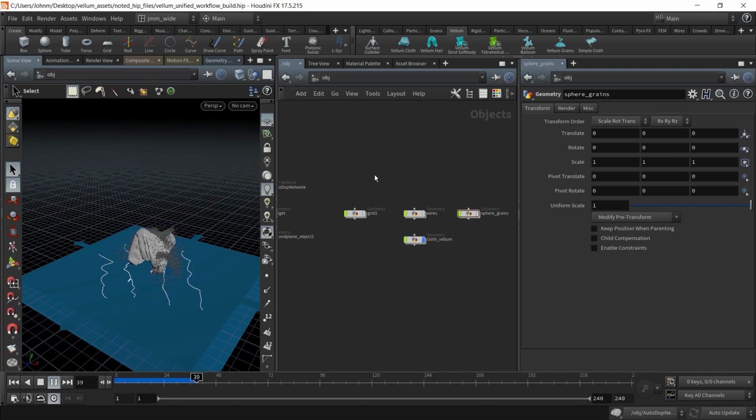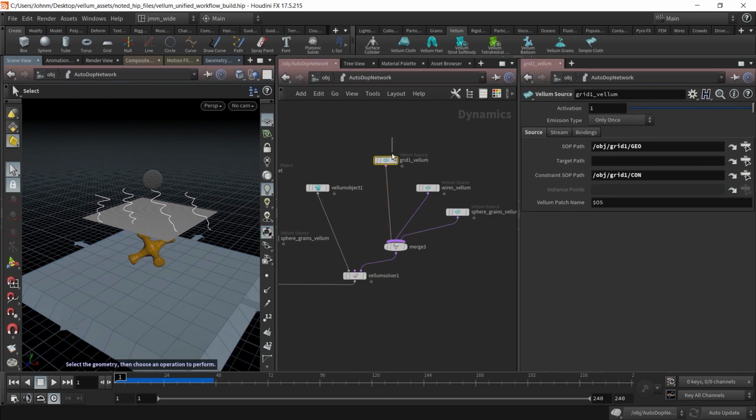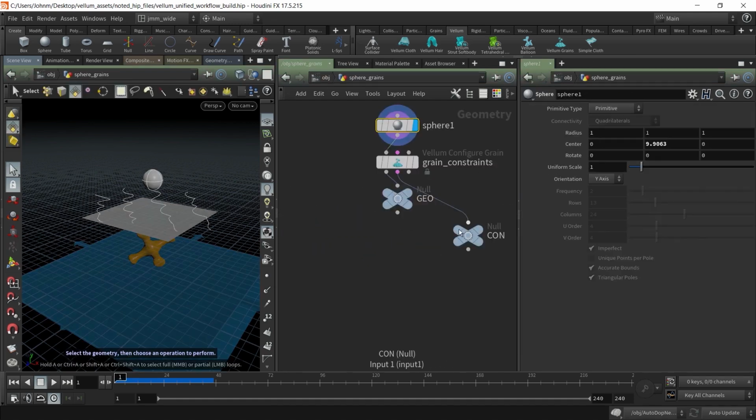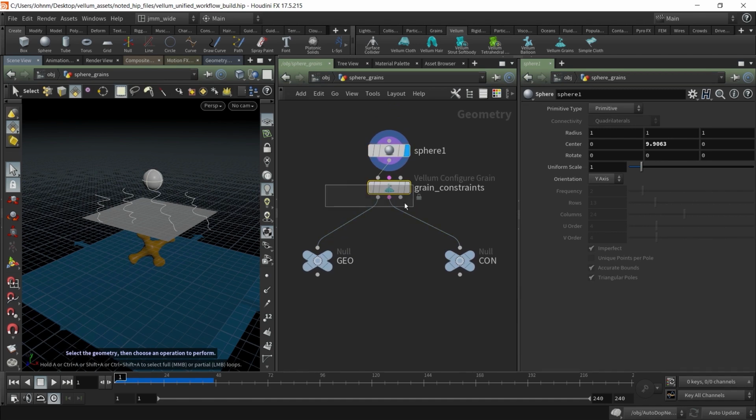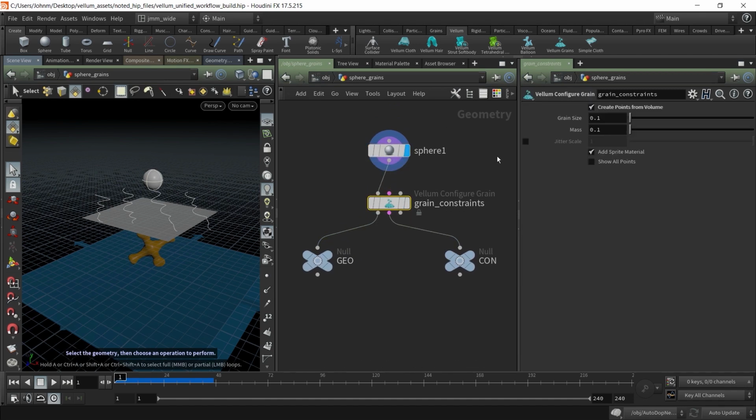Now, what makes this a little bit interesting is that all of this information is being fed into the DOPs arena here from these source objects, which all have a set of geometry and constraints that have been created for them. So where does this data come from? Well, we can dive inside of our sphere and we can see that we have what's called grains constraints, Vellum configure grain. So this is the node that's setting up all of the different constraint relationships between the grains themselves that are created inside of the sphere object as a source.